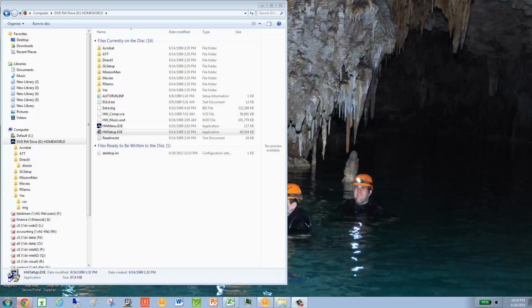What you'll do is put the disk in the drive, and then if it wants to auto install, just close out of it. And then you're going to right click Windows Start, left click Open Windows Explorer. And then you'll see in here how my Homeworld is in there. I've highlighted it. You then want to sort by type.